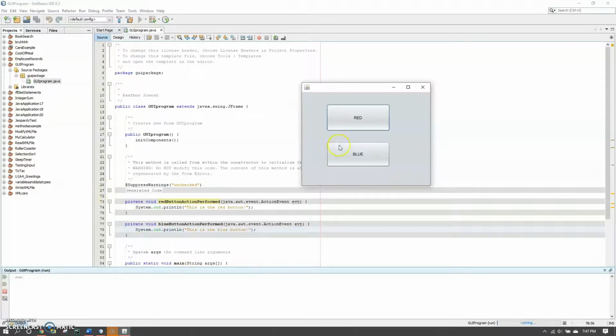And now when I click the red button, over here in the output, we see this is the red button. And I can click it as many times as I want. This is the red button, this is the red button, this is the red button. And obviously I can click the blue button as well. And I can alternate, and I can do it for as long as I want. I can sit here forever and just keep clicking these buttons over and over again.